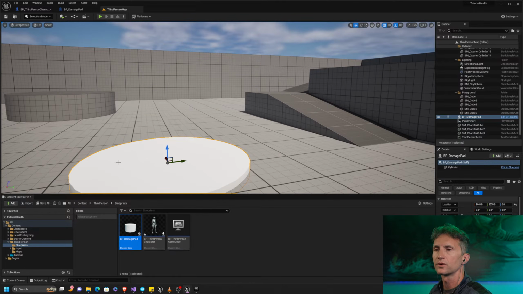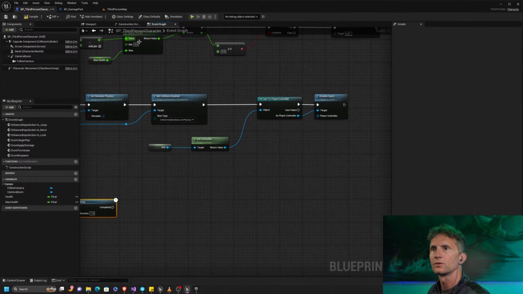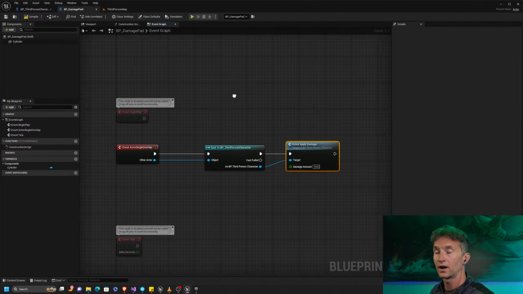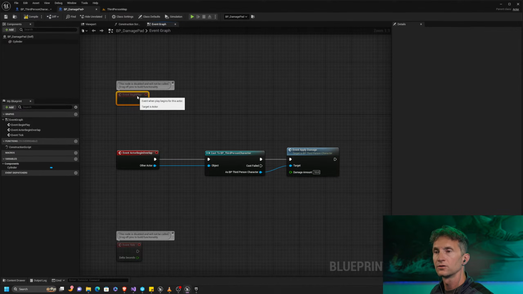What we're going to do is make it so our pad does damage over time. So here's what we'll do. First, let's change our damage pad to do 10 damage. All right, so we would have to walk over this pad 10 times for this to work. However, that's not what we want to do. So let's do this.